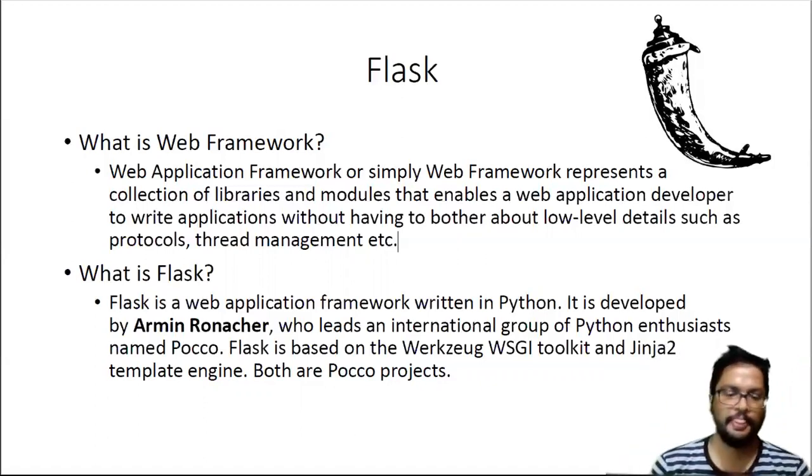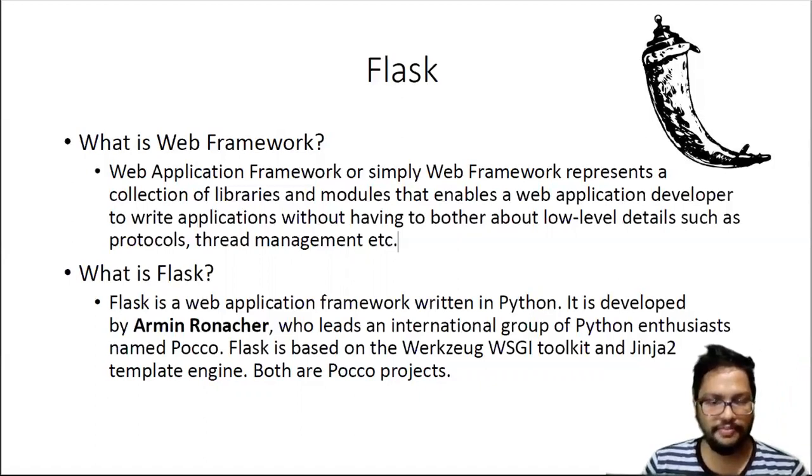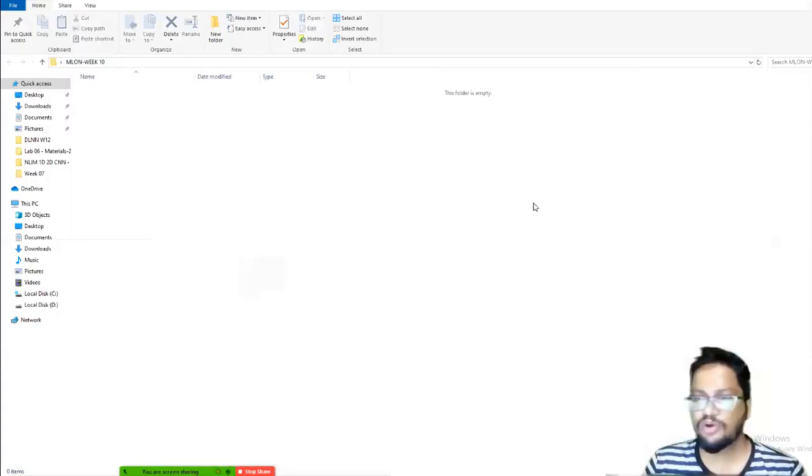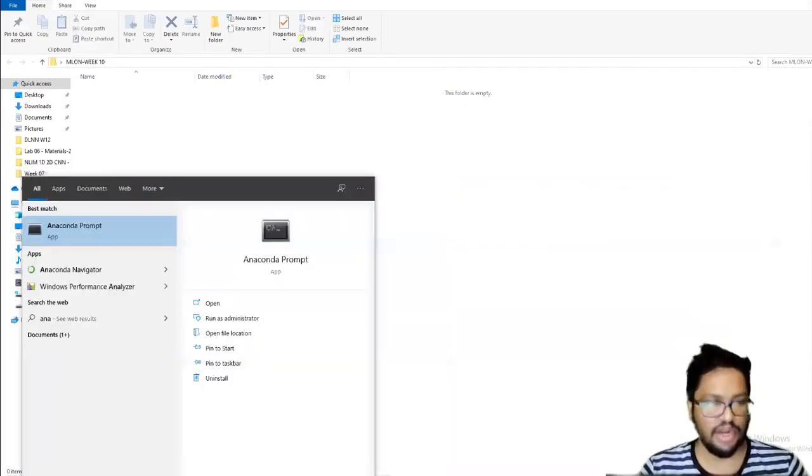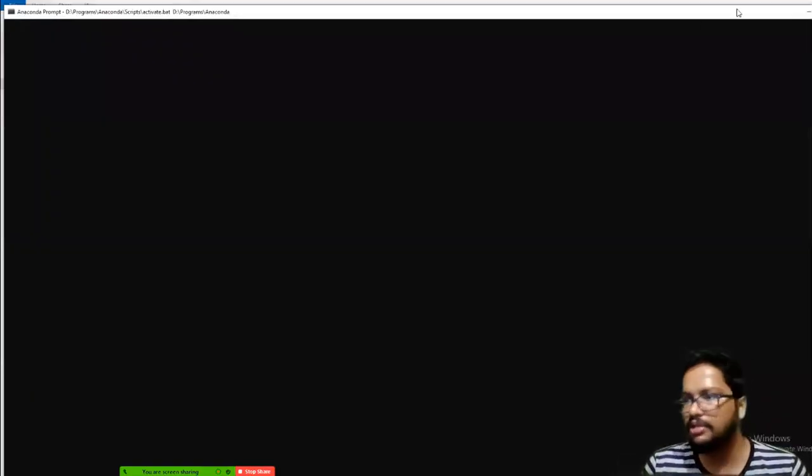Now, let me go to the code. You have to pip install Flask first, as usual. Before using the Flask module, go to Anaconda prompt or whatever command prompt you are using, and then simply pip install Flask. This is how we are going to install this Flask web framework.